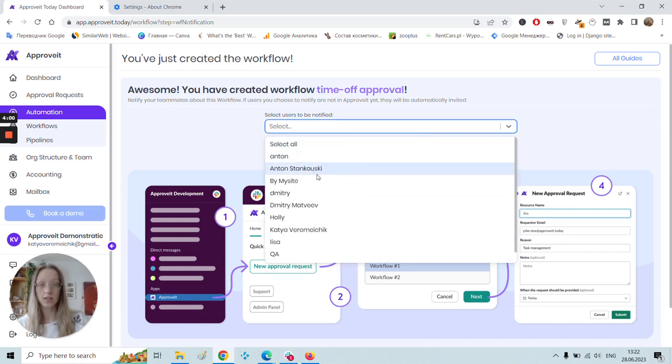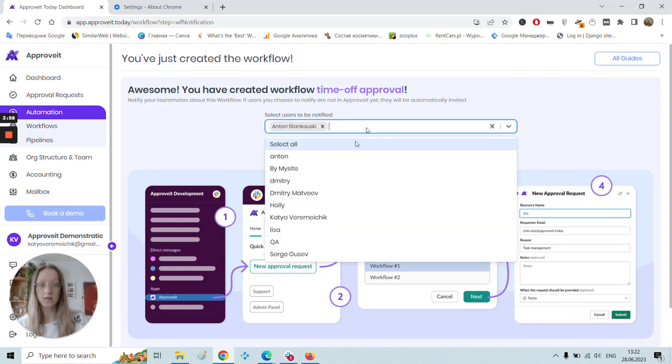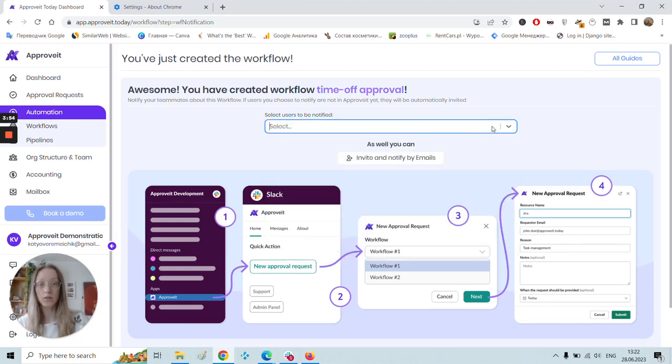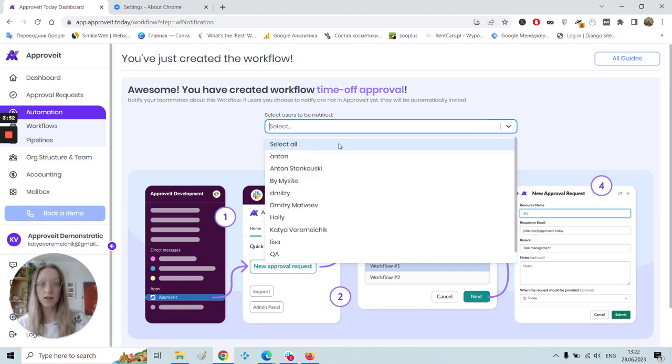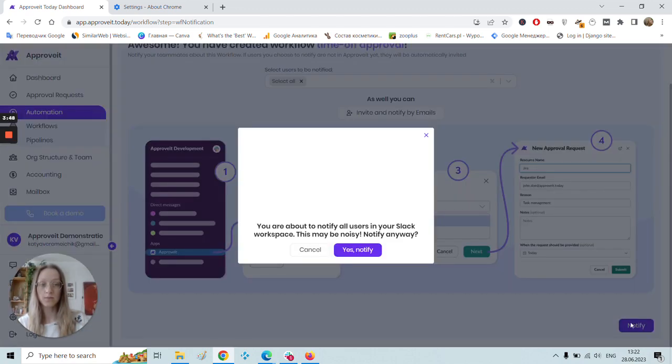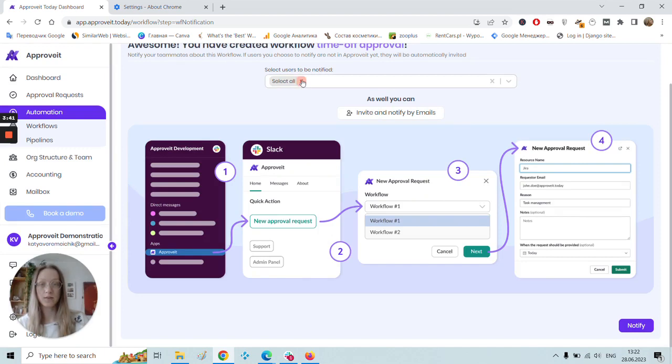So you just click selected users here. Or if you want all your teammates to be notified, then just select all. Click Notify. You will get a warning. We won't notify anybody right now.